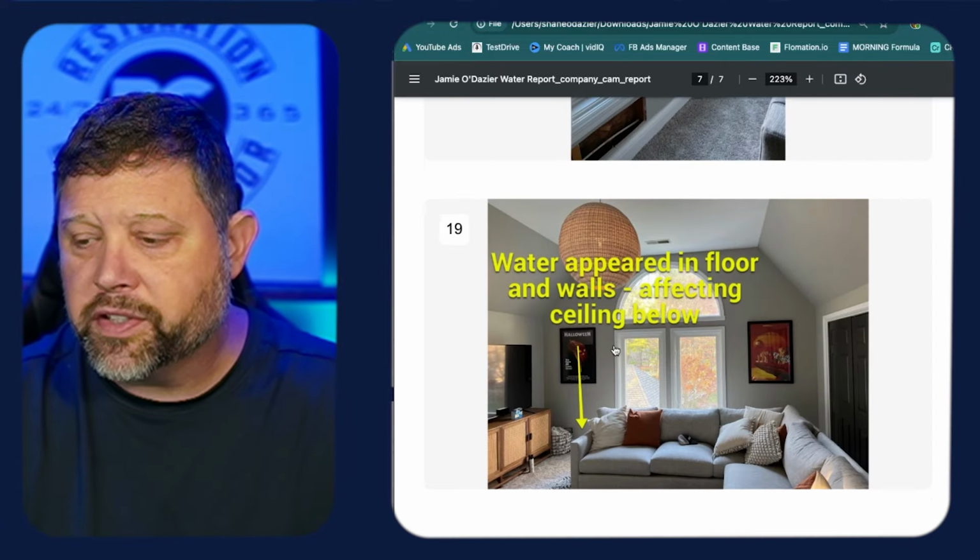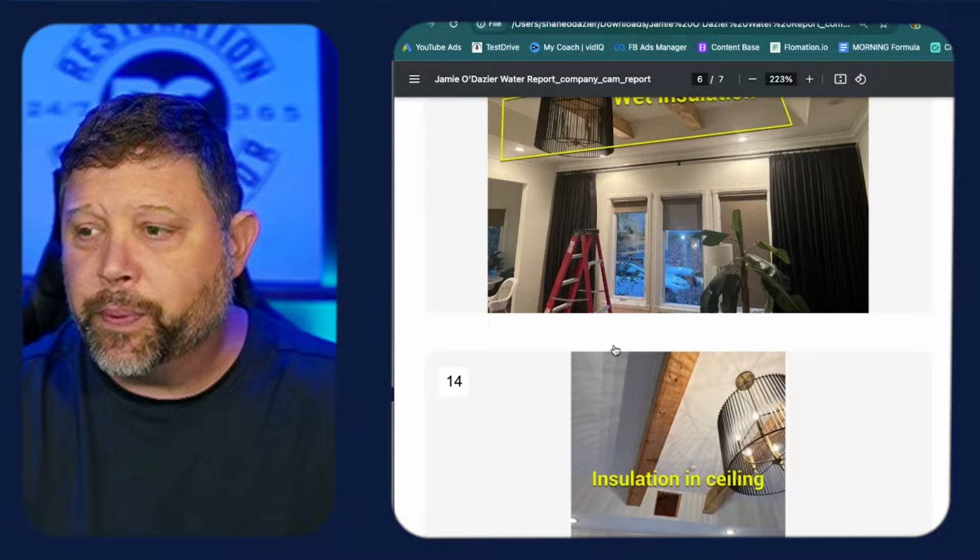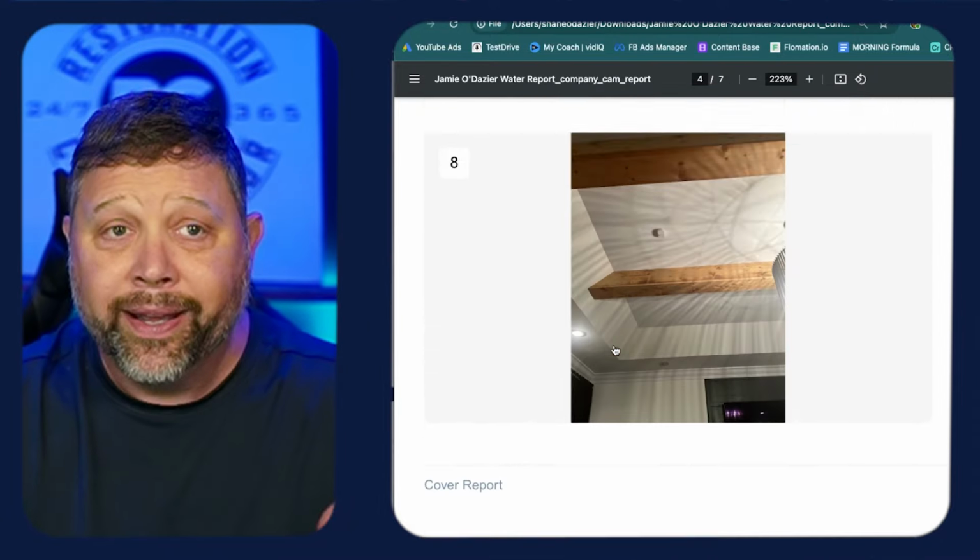Water appeared in the floor and the ceiling below. So again, these are just pictures, and this particular report is a blend of things that I would typically put for internal and external facing stuff. So hopefully that's helpful for you guys.